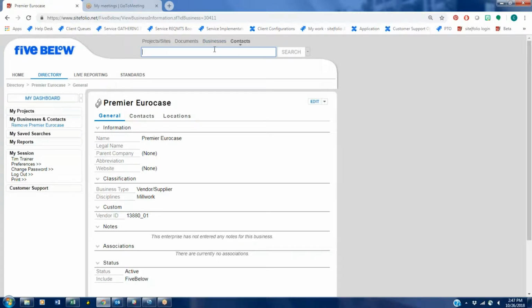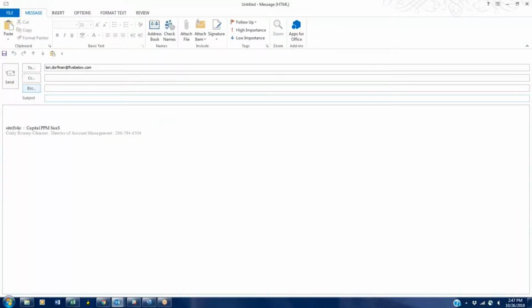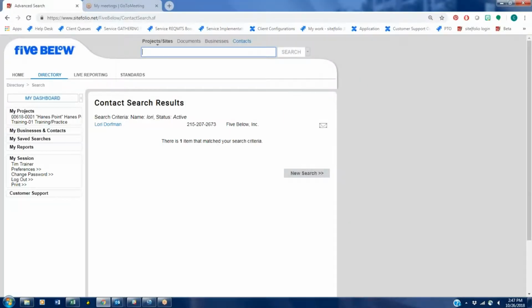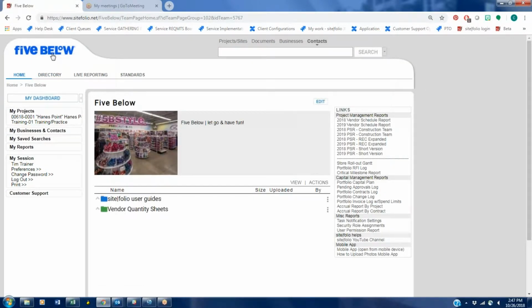And then in Site Folio, you can search by contacts. So if I wanted to find out what Lori's phone number is, I just type in Lori and select search. And there she is. This right here is a link to her email address. So if you just click on that, it's going to populate her email. So that's how you find the data in Site Folio, using this search box here. Again, whenever I want to go home, I click on the Five Below logo in the left corner.